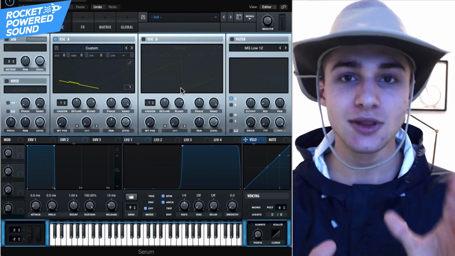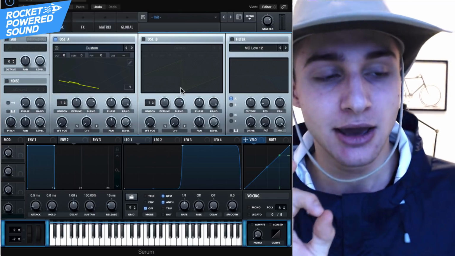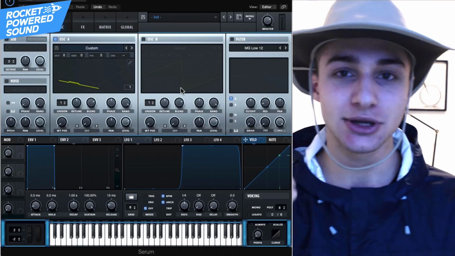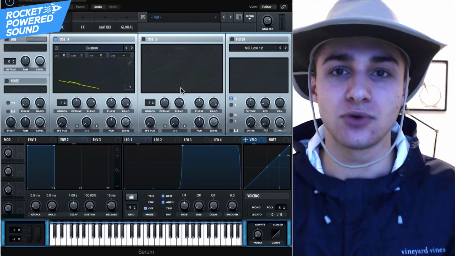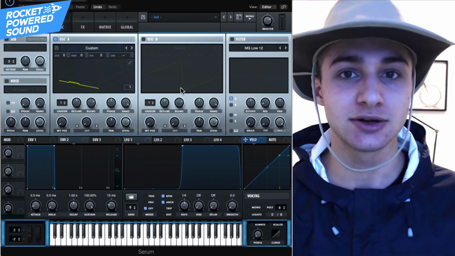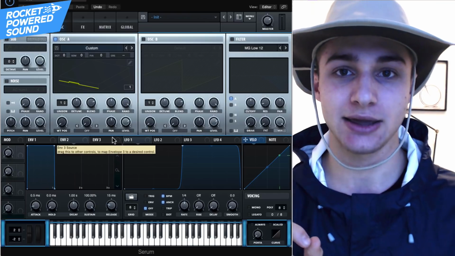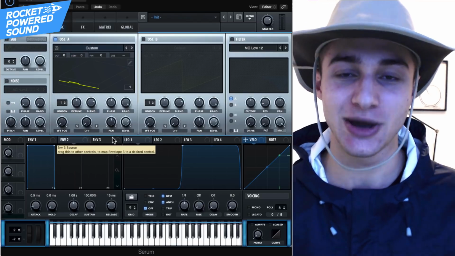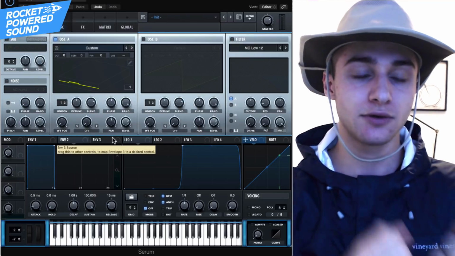Now guys, I hope that you found this helpful, but I'm not done just yet, because I want to tell you the most actionable ways that you can cut your learning curve in half with Serum, because Serum is such a powerful synth, but there's a lot to be learned, okay? It took me a few years to get to the level I'm at right now. So the best ways, plural, because these are multiple ways, are number one, to watch tutorials. So learn from other people.